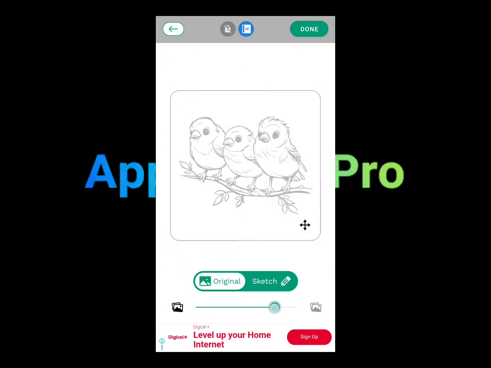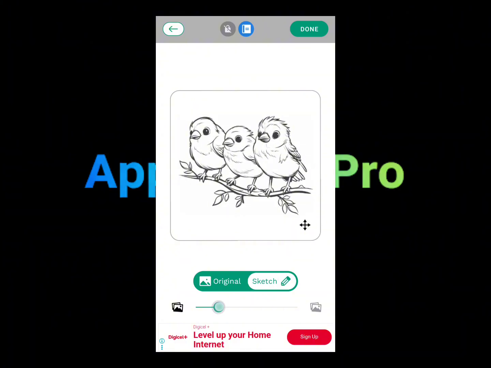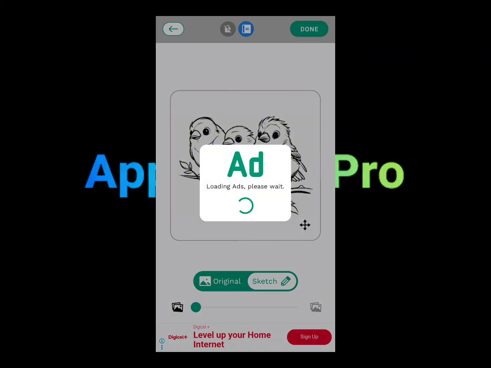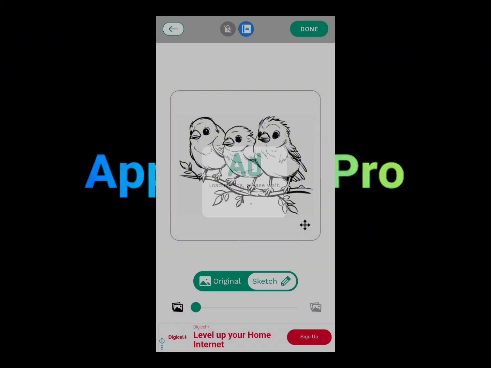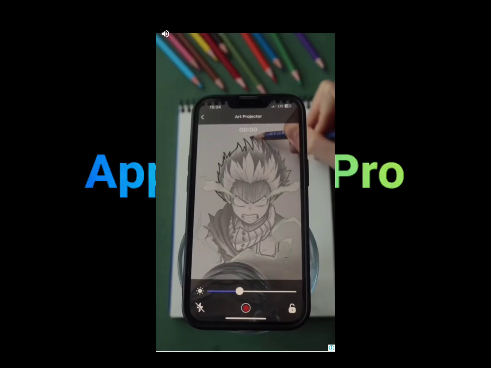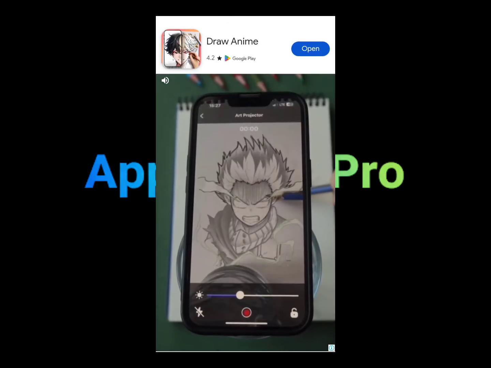There's a lot of applications like this which I've reviewed on the channel, but same procedure. So here you can adjust the brightness of the image, how faded you want the image, and as you can see here, you can adjust the sketch as well. So it all depends upon what you want to do, guys. And once you're done drawing, you can always tap on done, and you're pretty much good to go. So that's pretty much how you use this application here.